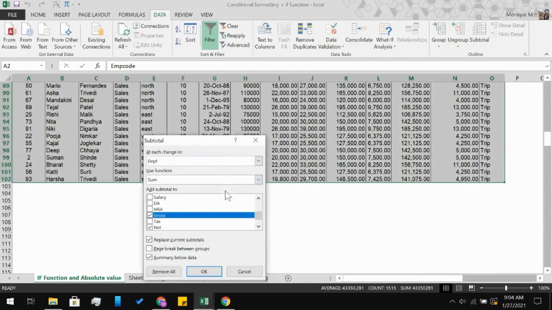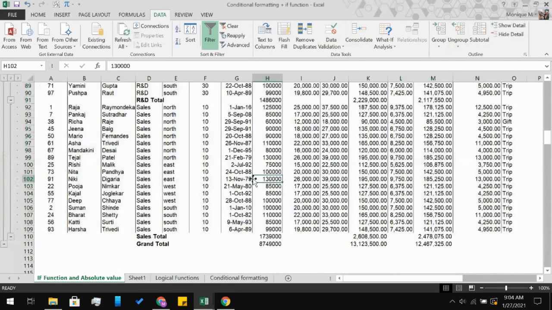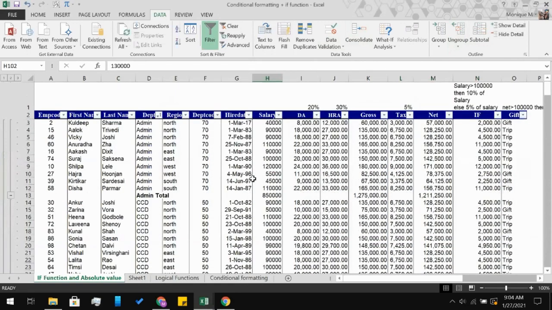Yeah. Now go to subtotal. At each change in department. Now choose gross, net, and salary. Choose salary as well. Yeah. Perfect.